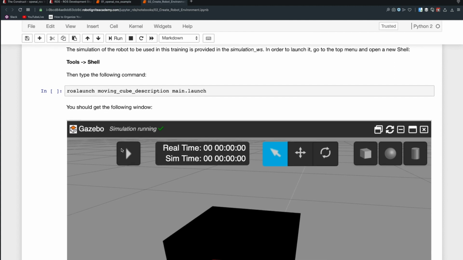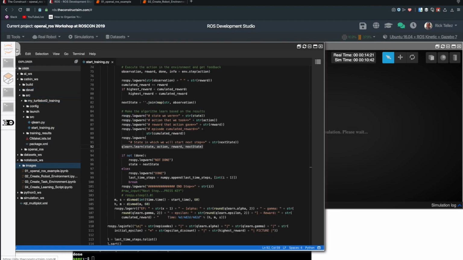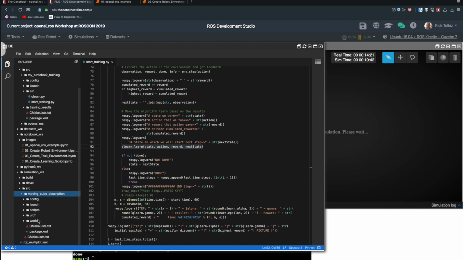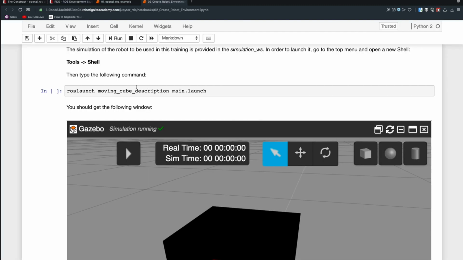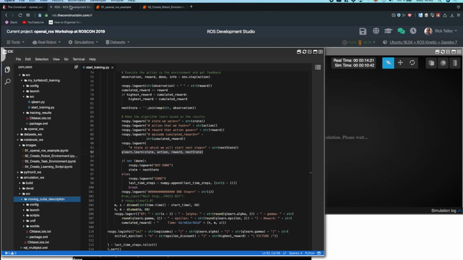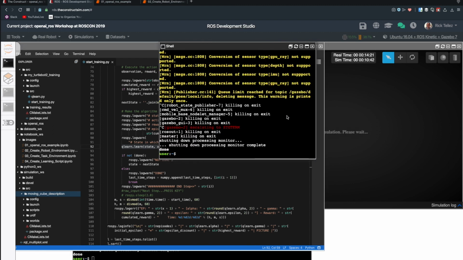Remember that you can find this simulation here. If you go to the IDE, we have another workspace here that is called simulation workspace. And here in the source, we have the moving cube description, which is a ROS package with Gazebo information. You can check it later. Now we are only interested in launching it. So we copy this launch command, go to the system, and in one of the terminals that was already open, for example the one where I launched the Turtlebot, just paste the command.